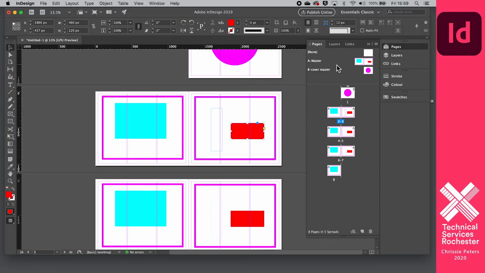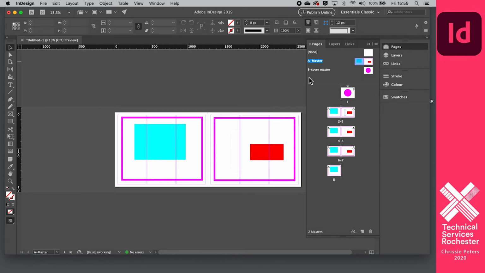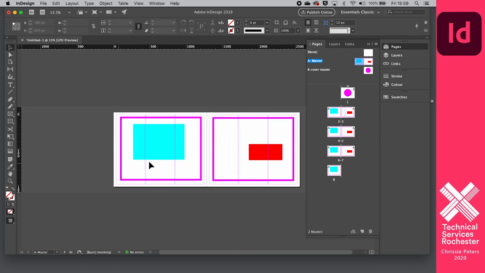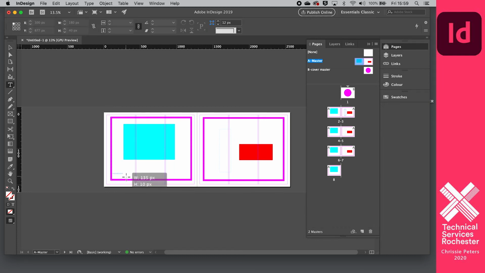So next I'm going to add some page numbers. This is the reason that I did a separate layout for my cover. Page numbers will apply a placeholder to every single page that the master's applied to. So with my A master highlighted, I'm going to go to text and just draw a text box.